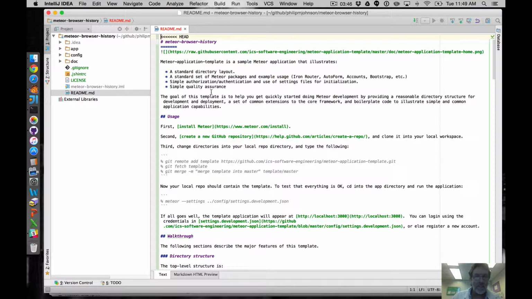Okay, and the problem is that we created this empty README file as part of initializing the repo, which has a newer timestamp than the README that's merged as part of the Meteor application template.